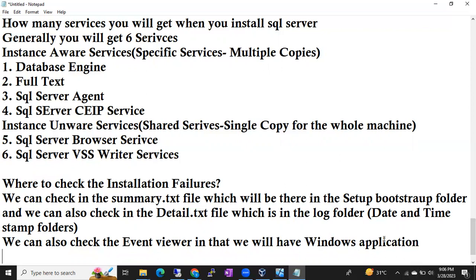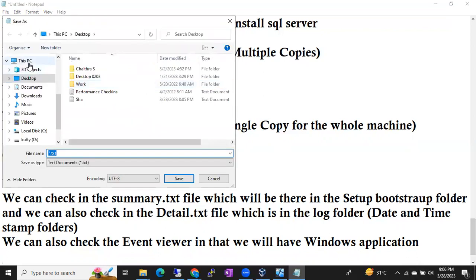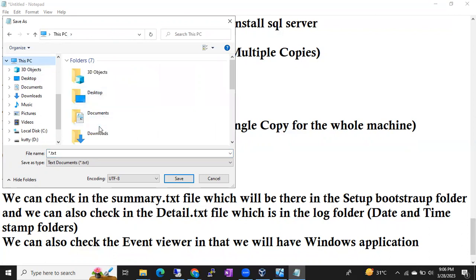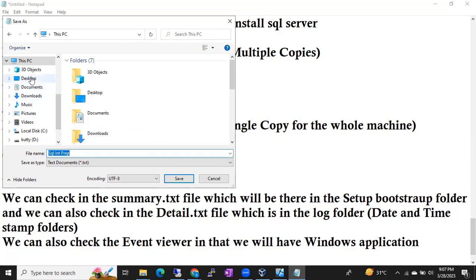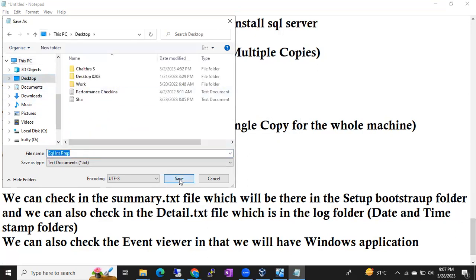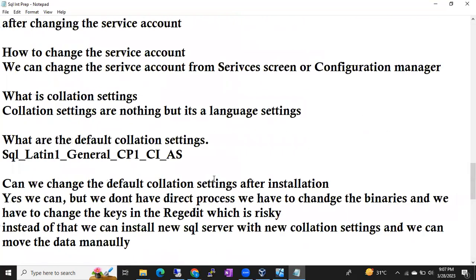I'm going to save this file on the desktop. Right away, I'll send these answers to all of you. Okay. SQL interview prep. Any questions, any doubts?